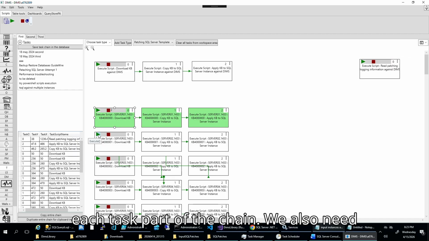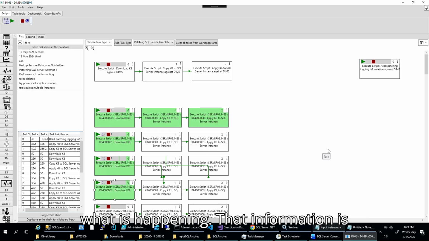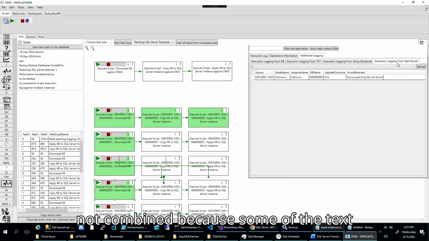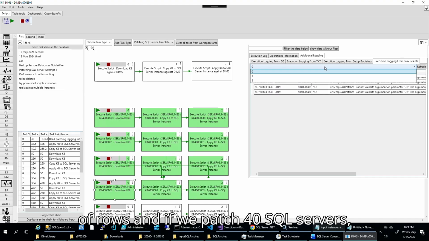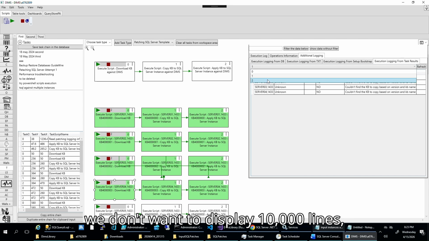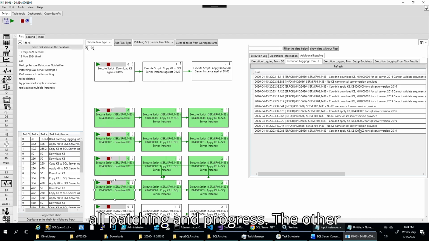We also need to display information from Setup Bootstrap about the patching activity and what is happening. That information is not combined because some of the text files like detailed.txt can have a lot of rows, and if we patch 40 SQL servers, we don't want to display 10,000 lines, maybe only to have a general view across all patching in progress.